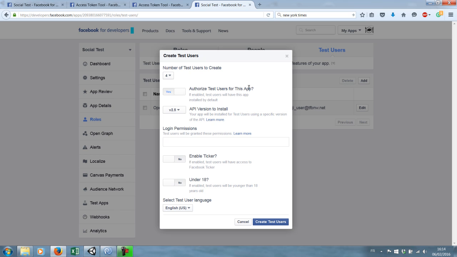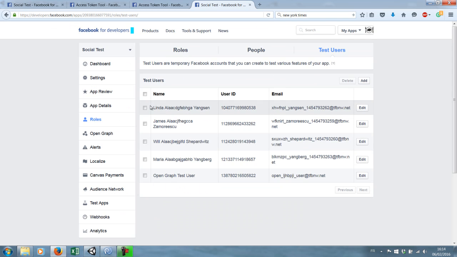We will authorize them for this app, and then in login permission, we want the user_friends permission to go with these test users. I'm gonna create them. I don't know why it's taking so long. Okay, so here we are, Linda, James, Will, and Maria.